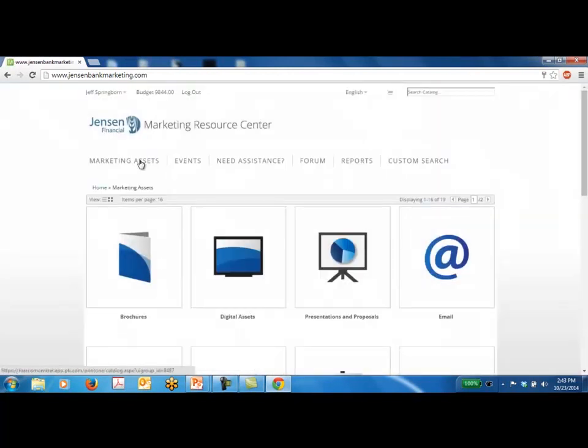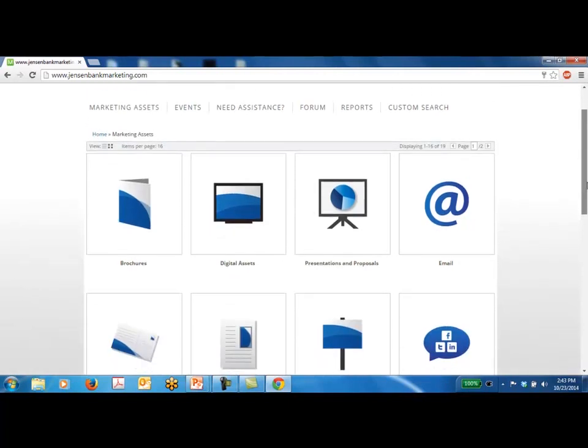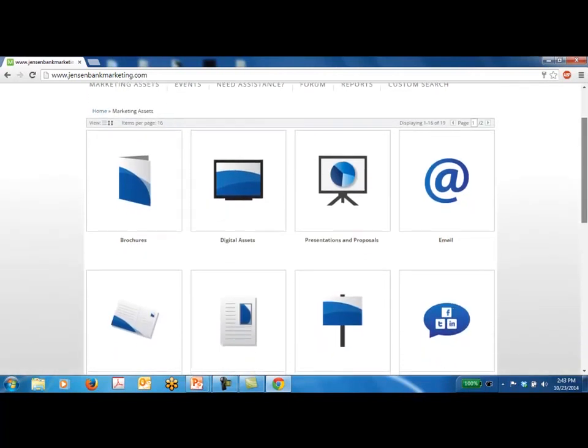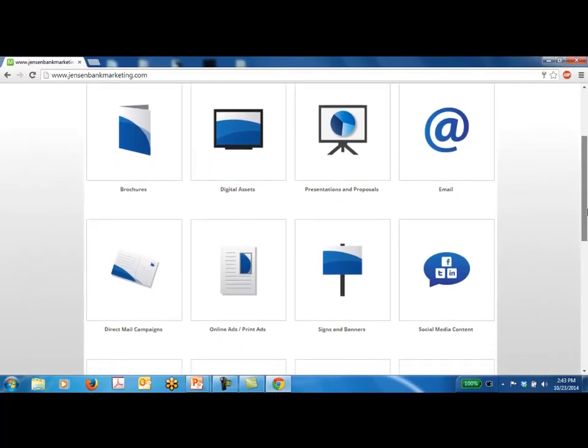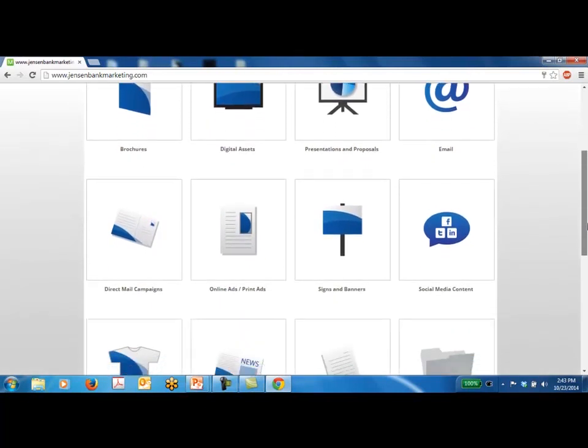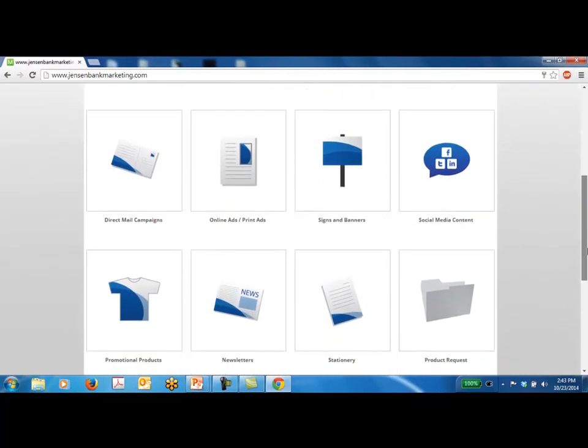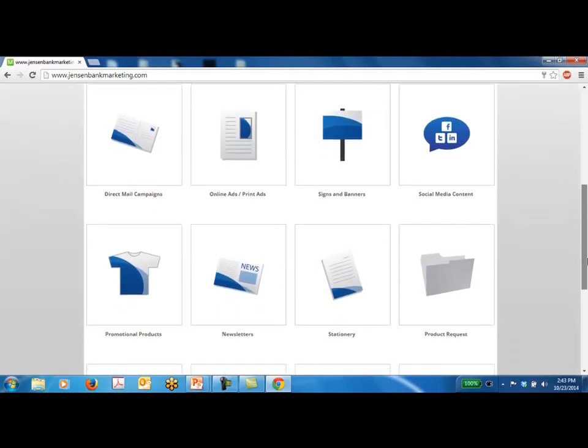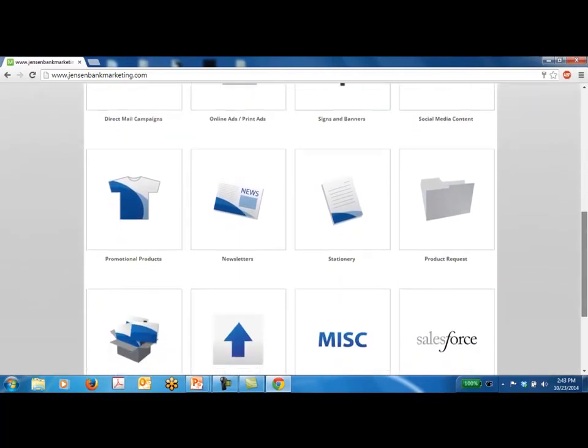Clicking back into my marketing assets, I'm going to scroll through to show some commonly posted assets that we built into this demonstration site. You're not limited to the assets that you see here, but if you are interested in anything and would like to go into more detail, please do reach out to us. We can go through a more detailed demonstration with you.